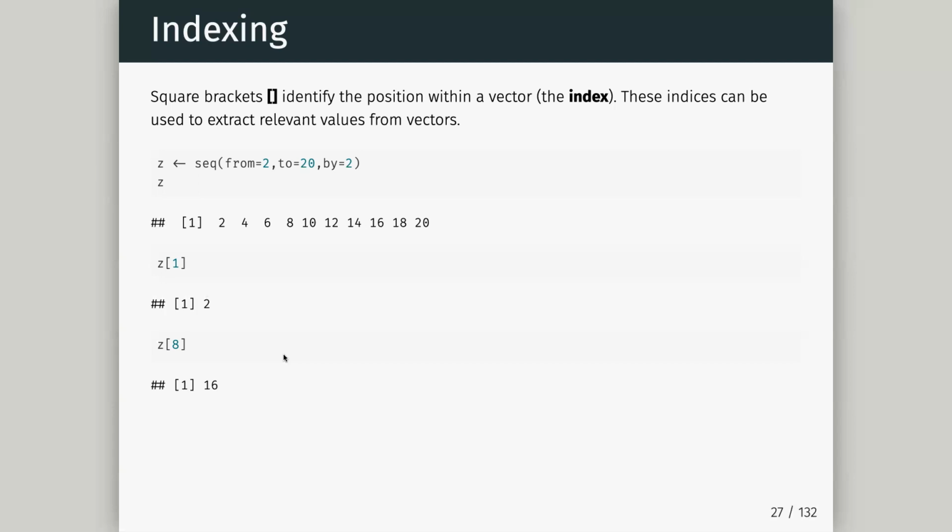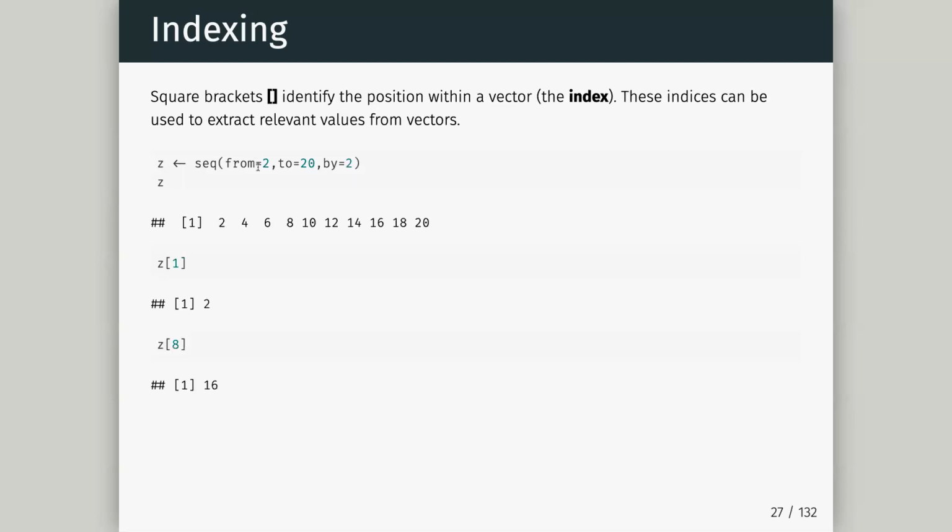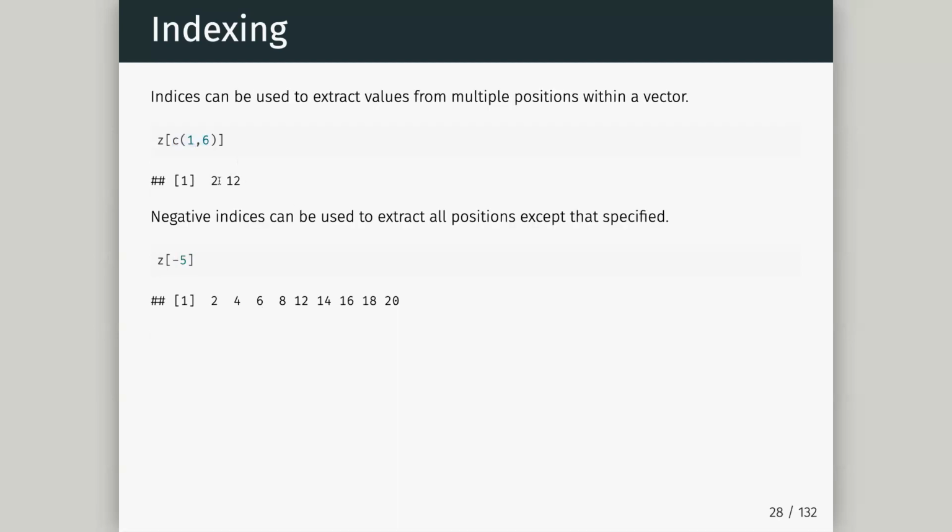The square brackets we can use to extract values from our variable. We can also extract multiple at the same time. So if I'm interested in the 1st and the 6th, I can pass in another vector to say which values I want to extract. In this case, I'm passing in a vector of 1 and 6 to my longer vector, this one here. And it's going to extract the 1st, which will be 2, and the 6th, which is 12, and create that. So I can extract multiple values from my variable at the same time.